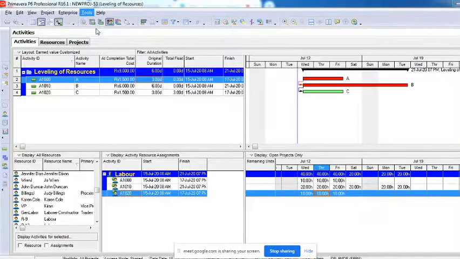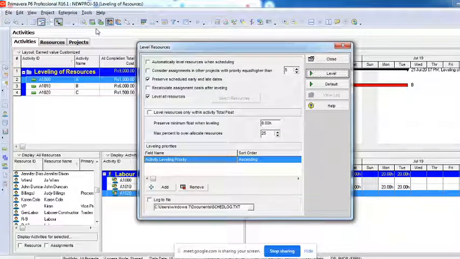I'll show you. The moment you click on this level resources, there are lots of options here. I'll read it out. Automatically level the resource when scheduling. Whenever scheduling happens, meaning the moment you give relationships, give the duration, assign the resources, if there is any over allocation, then the leveling will happen automatically. You need not worry about it. It will not ask you, it will not even show you there is over allocation. Automatically it will level it.